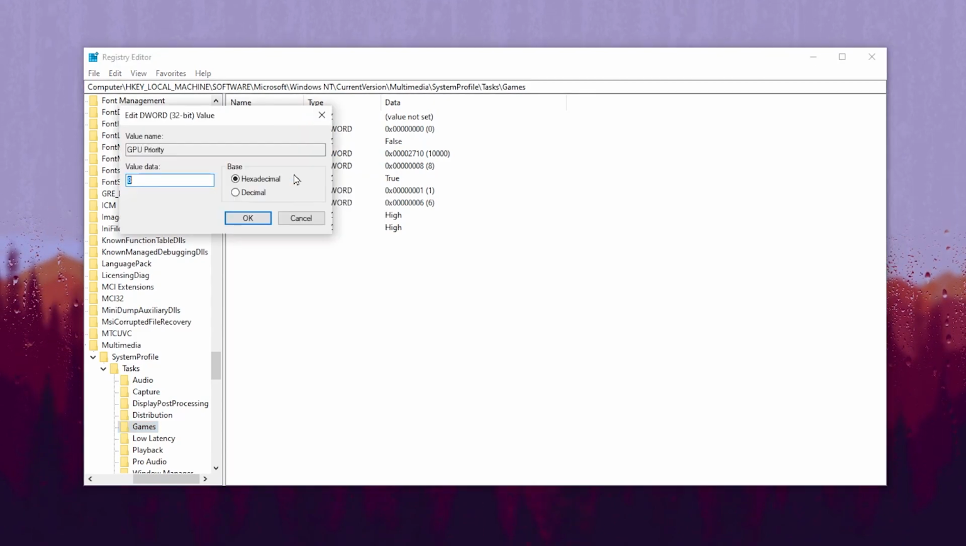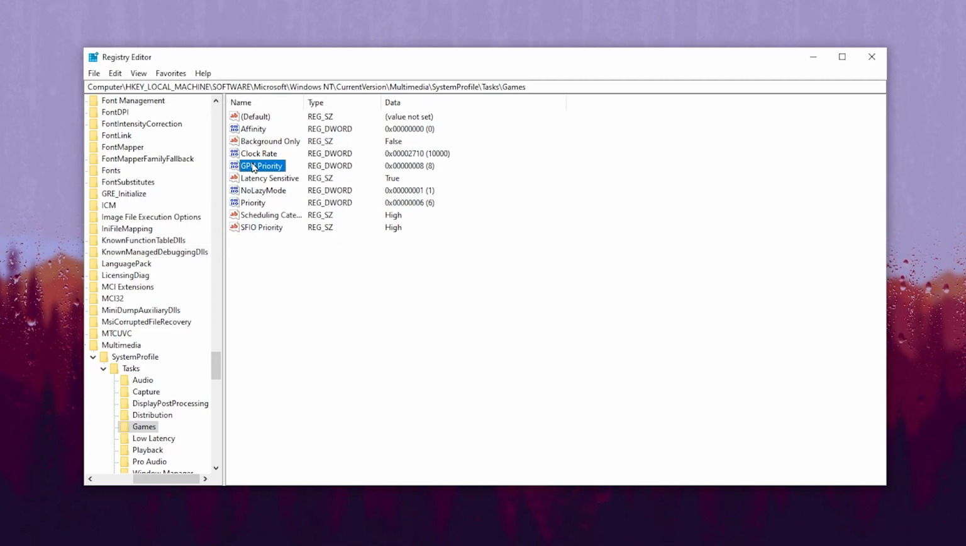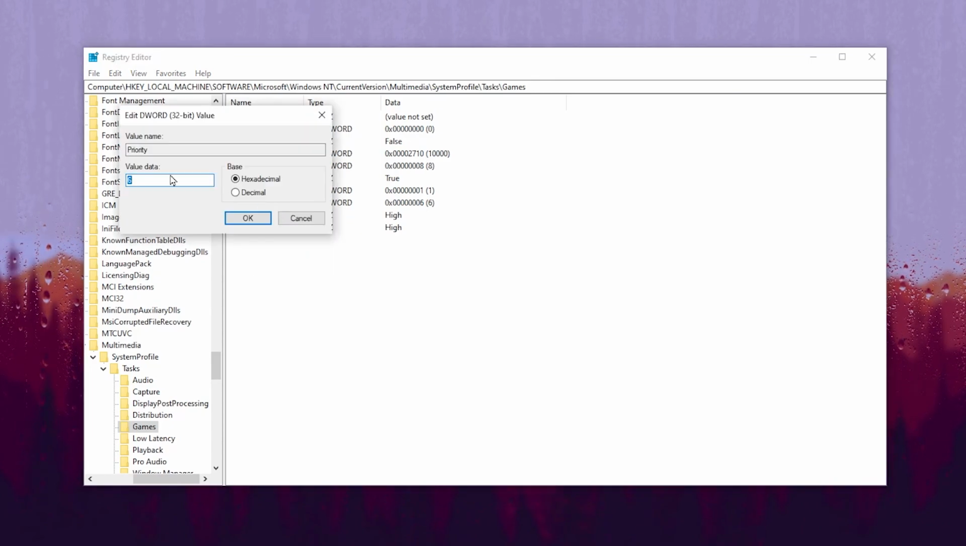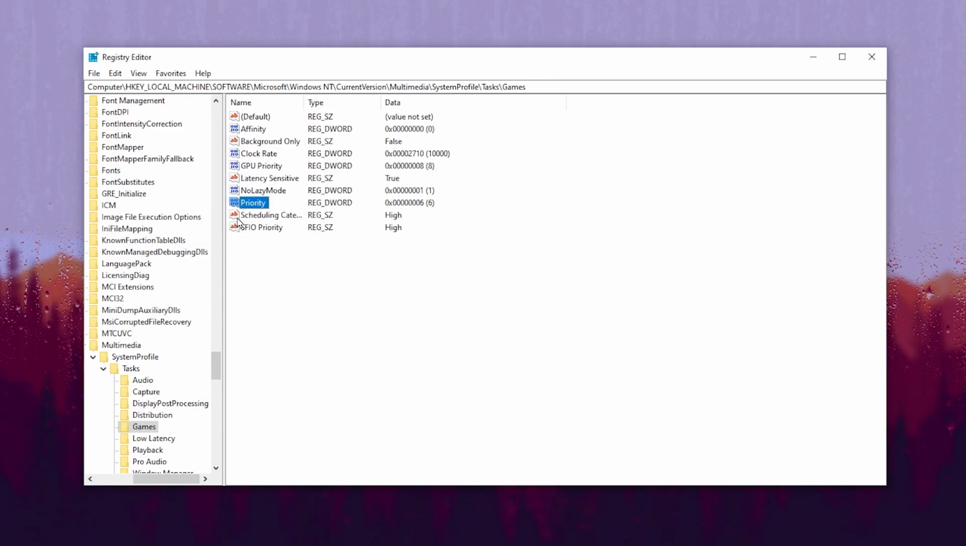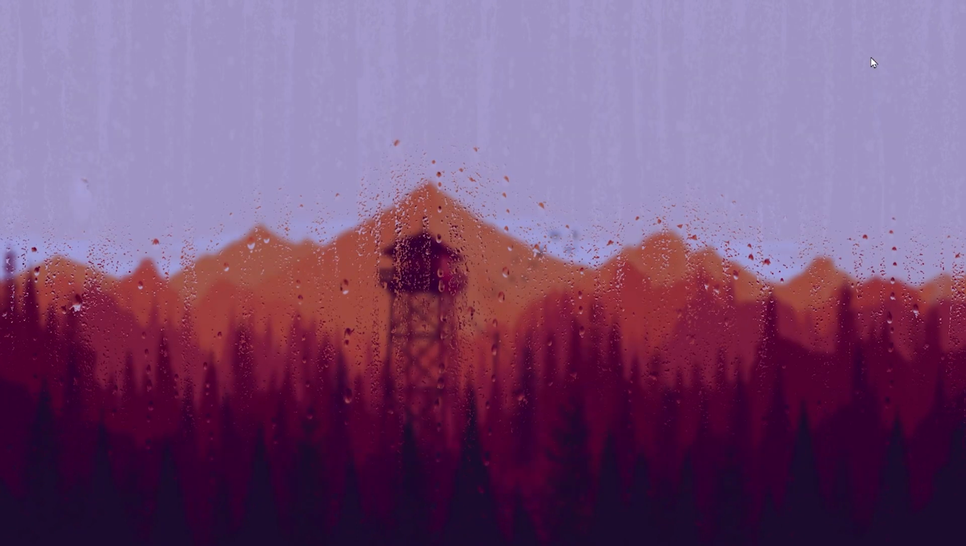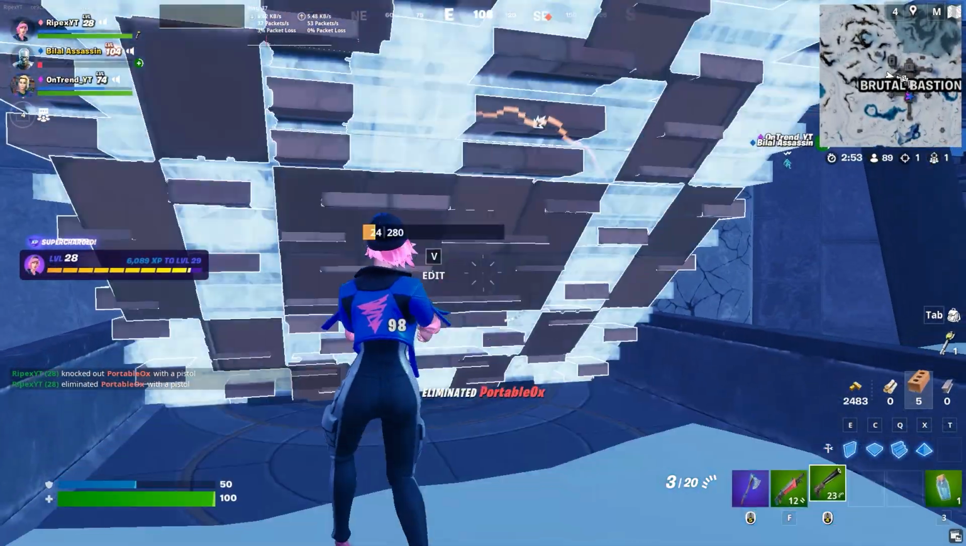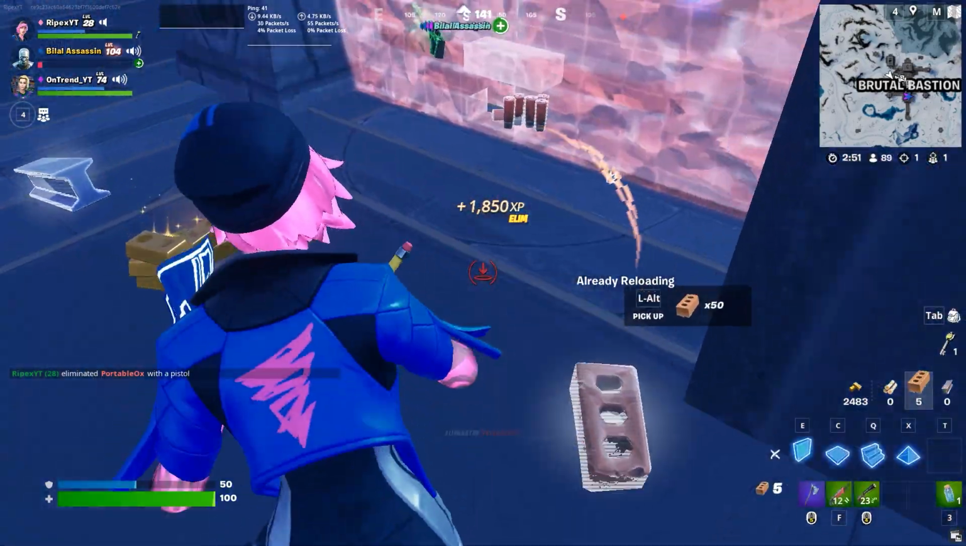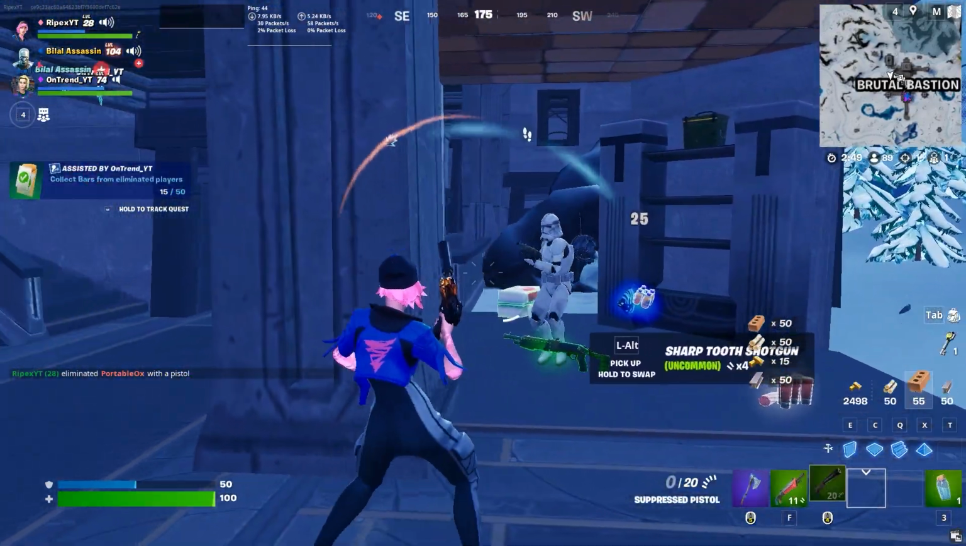Go for this registry, go for modify and change this value data to 8 and select the base as hexadecimal. Then hit OK. Now go for the priority, go for modify and set it to 6. After that, hit OK and close out your registry editor. Now you need to restart your PC one time so all the changes take effect. After that, launch your favorite game and enjoy the best performance out of your GPU.